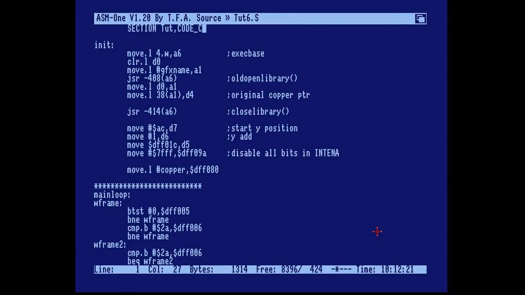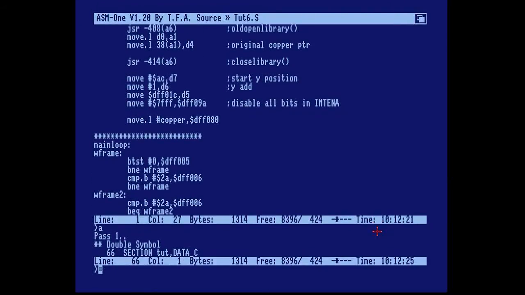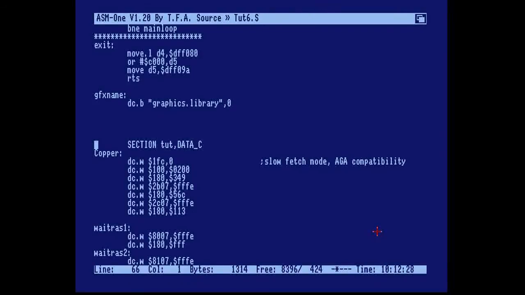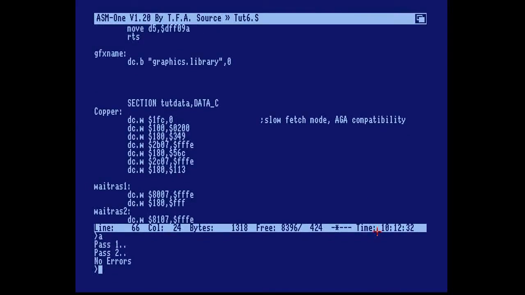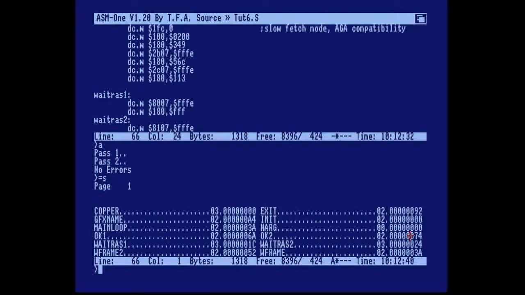So if we put this in a section, right, I can't name them the same thing, I'll have to call this tutorial data, and we check the symbols now, and they're still relative, as you can see here.